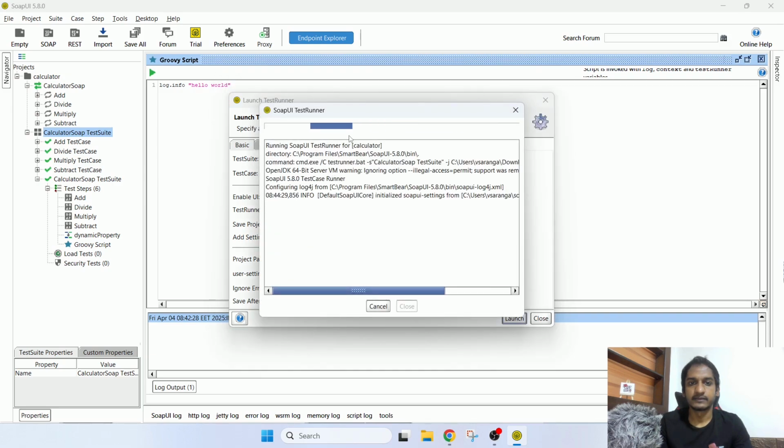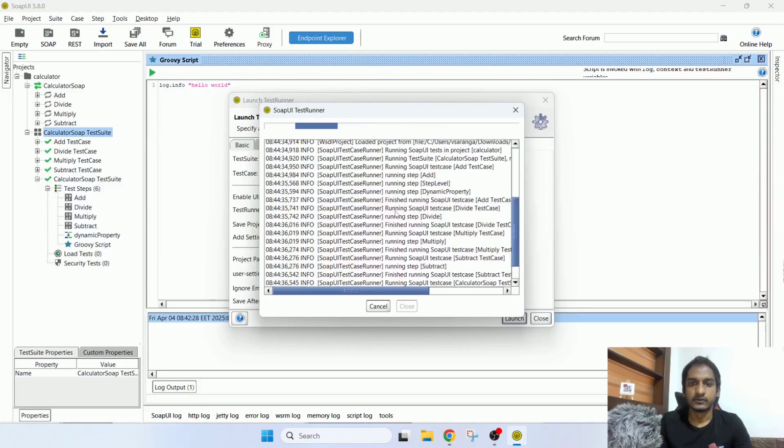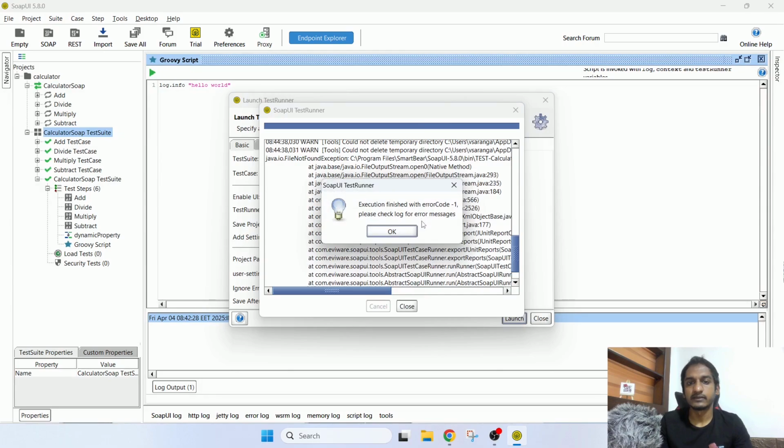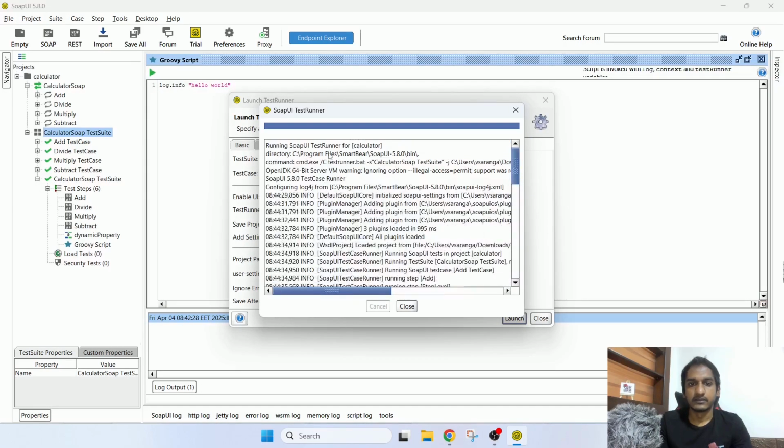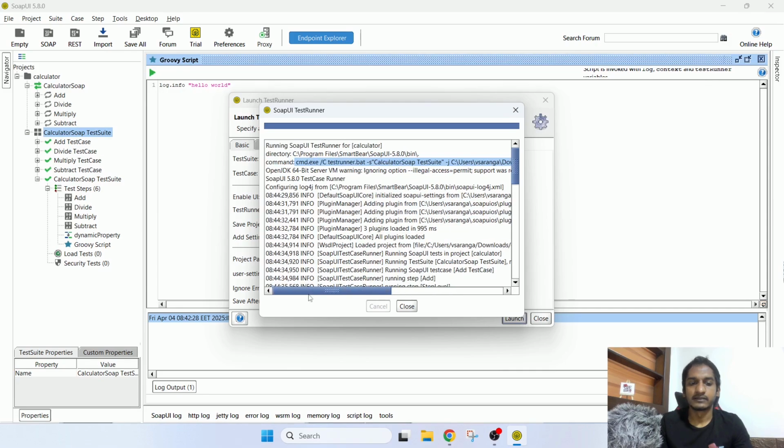Now you can see it opens this particular window, and here there will be some commands which will be useful for you to run this later using the terminal itself. So here you need to go to this particular directory, and then inside the directory you can execute this particular line. Then you can run this particular test suite using the command line as well.